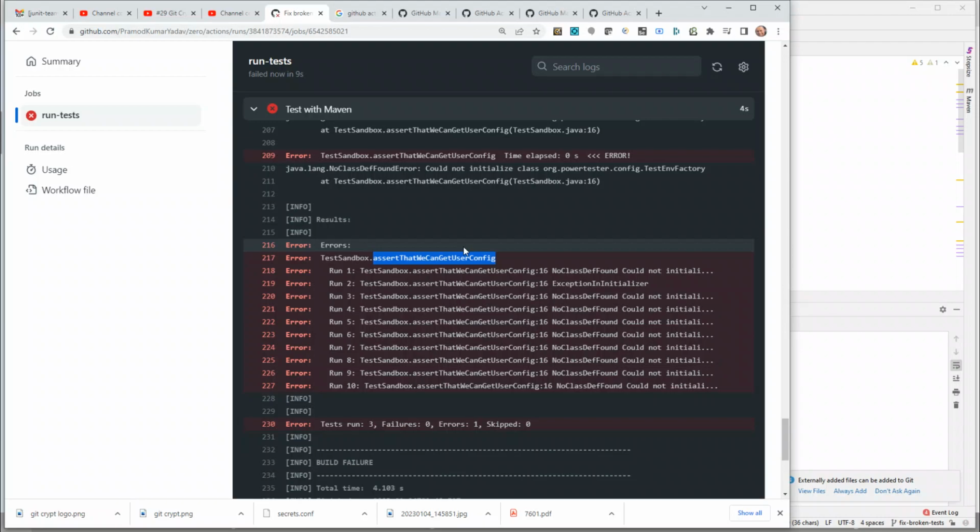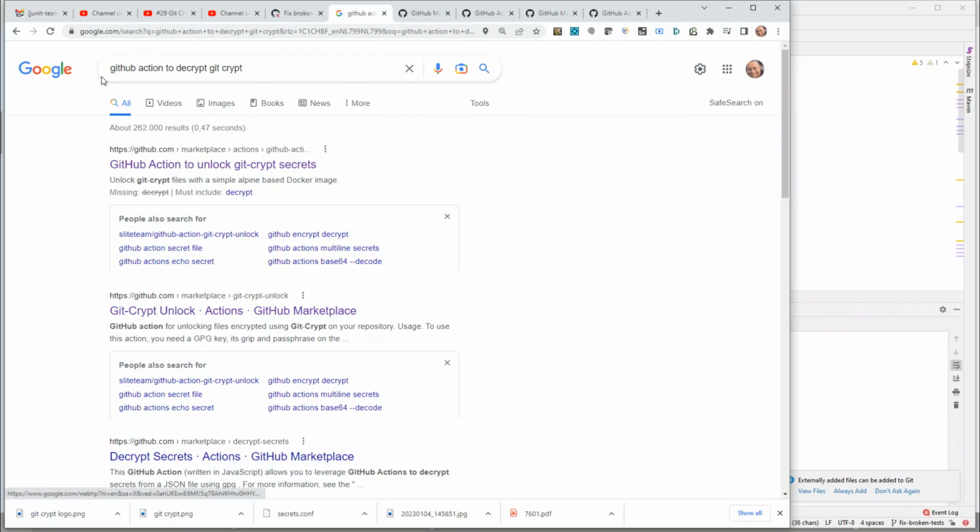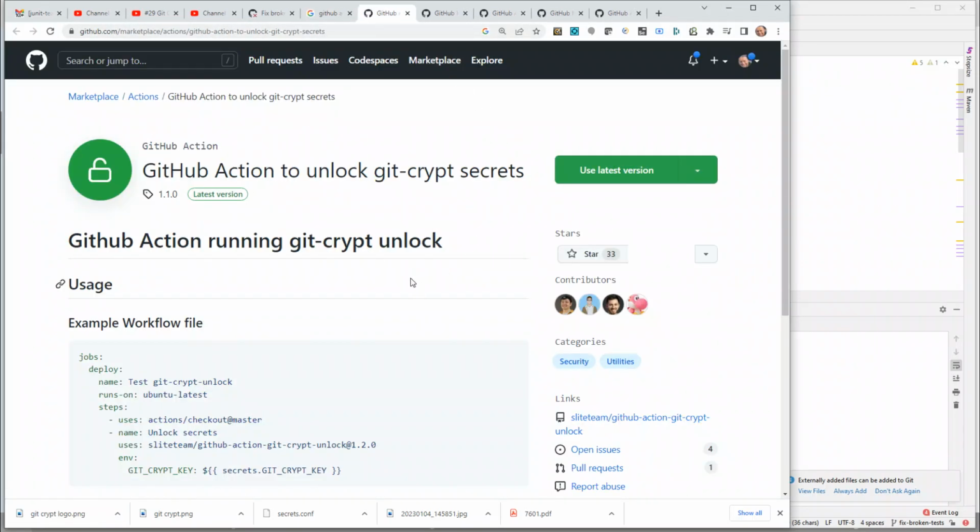So let's just go ahead and see how we can decrypt our secrets into this remote CI machine. As you might be aware, every time we run our test into GitHub Actions, a new random machine is picked up. So we need to basically decrypt our secrets every single time the CI runs. The way you can do it is very simple. Go to Google and search for GitHub Action to decrypt Git Crypt, and maybe you can open up the very first link that shows up.